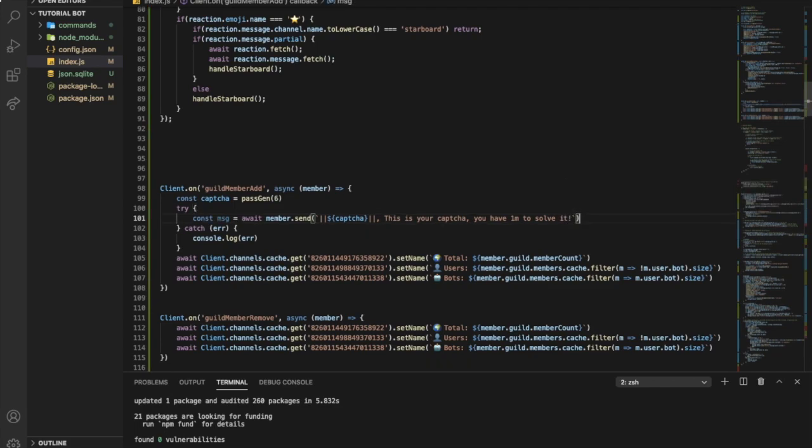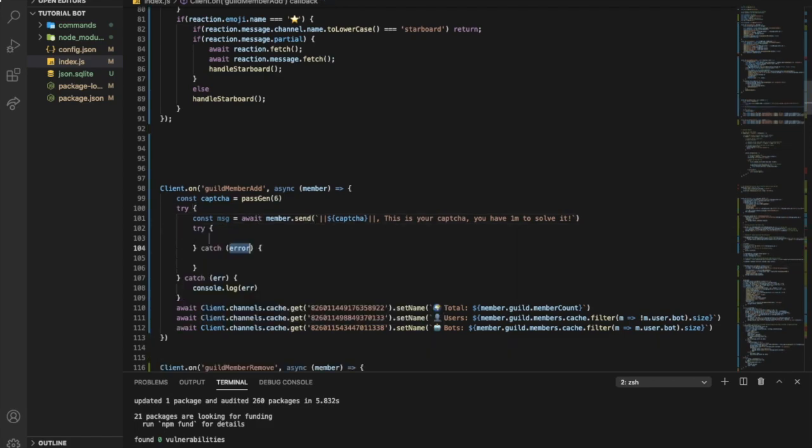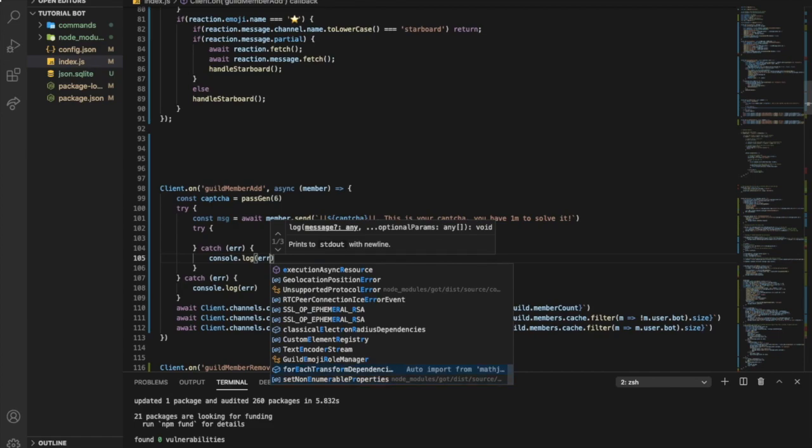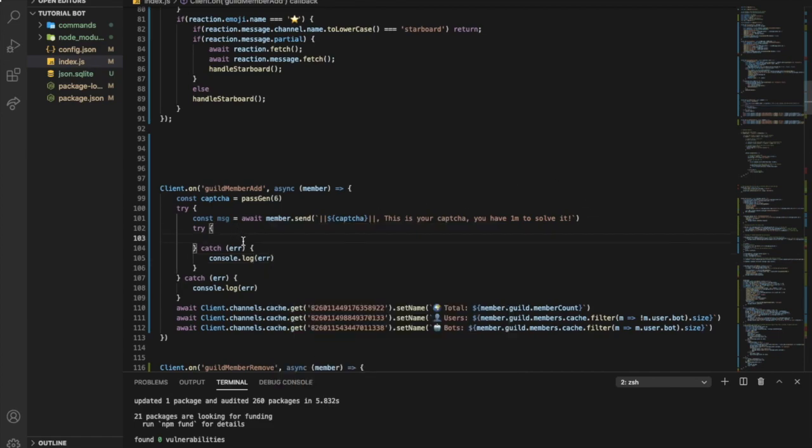And now we want to throw another try and catch. Console.log error if there is one. We put this in a try and catch because maybe someone has their DMs closed. Anyways, let's do const filter.